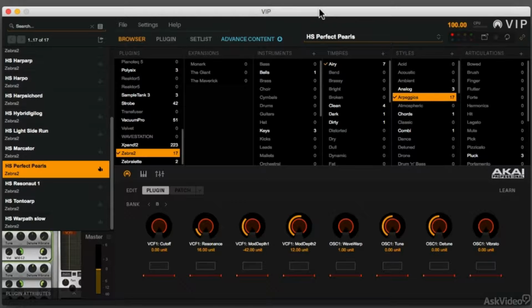MIDI mode and control mode of your Akai Advance are two different modes that are equally as powerful, and it's important to understand the difference between the two. So basically, if you want to use the automatically mapped stuff, the juice, the meat and potatoes behind VIP, you're going to want to be in control mode when you choose an instrument.